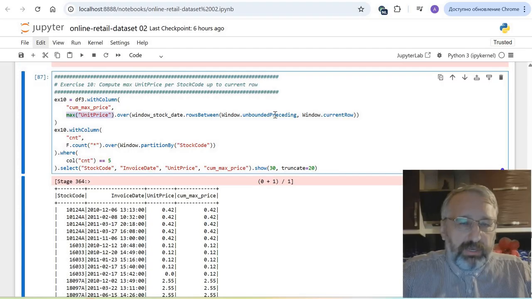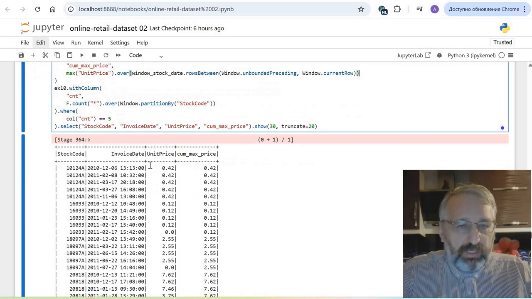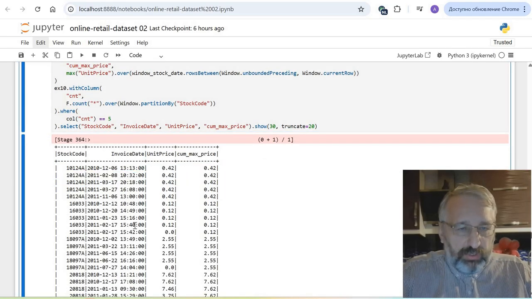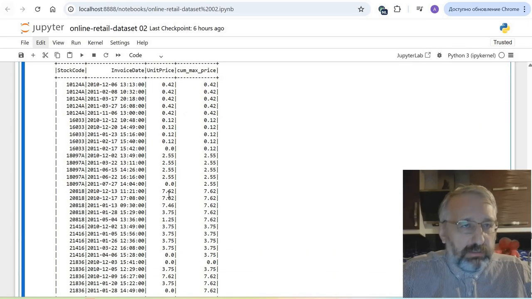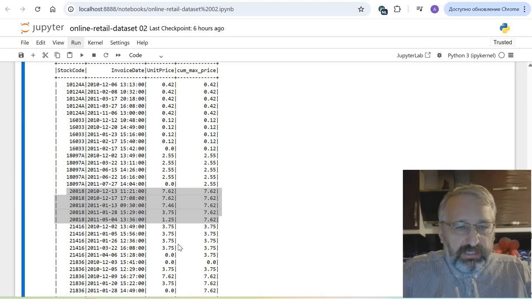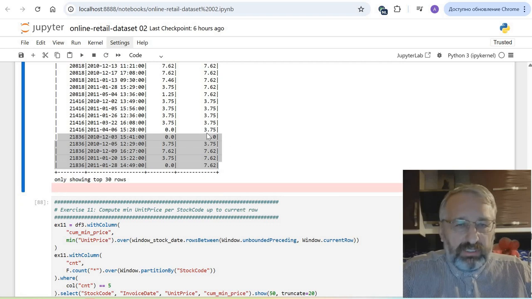Compute max price per stock quote up to current row. So max unit price over this window, rows between unbounded preceding and current row. So here it was not important, and here in these rows we get the maximum value from the beginning. Here on the last example, we see that maximum increases as we go. At the first row we have only 0, and the second we have 3.75, and here we've got 7.62, which stays, because if we go backwards the maximum is 7.62.